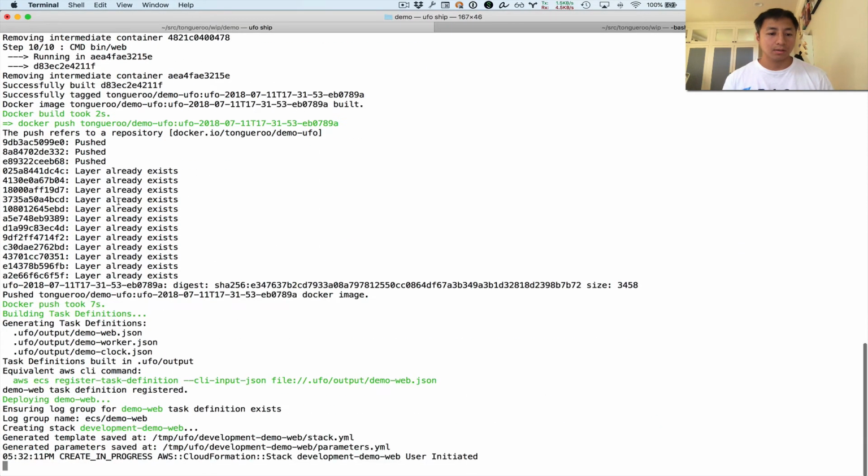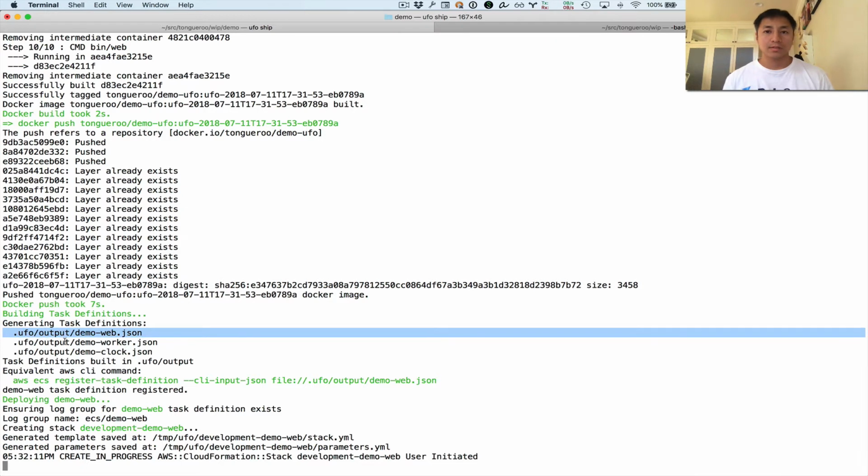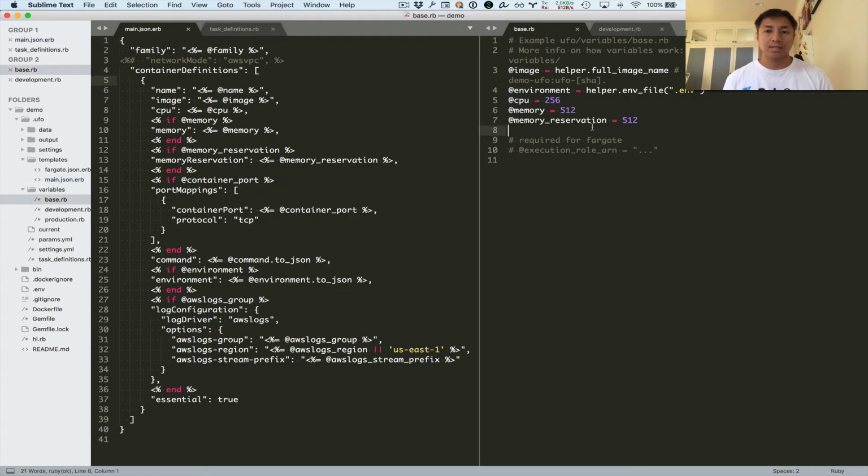Scroll up a little bit. No, actually it's right here. The output files right here. So let's take a look at the output file now, and let's put it next to, alongside the original template.